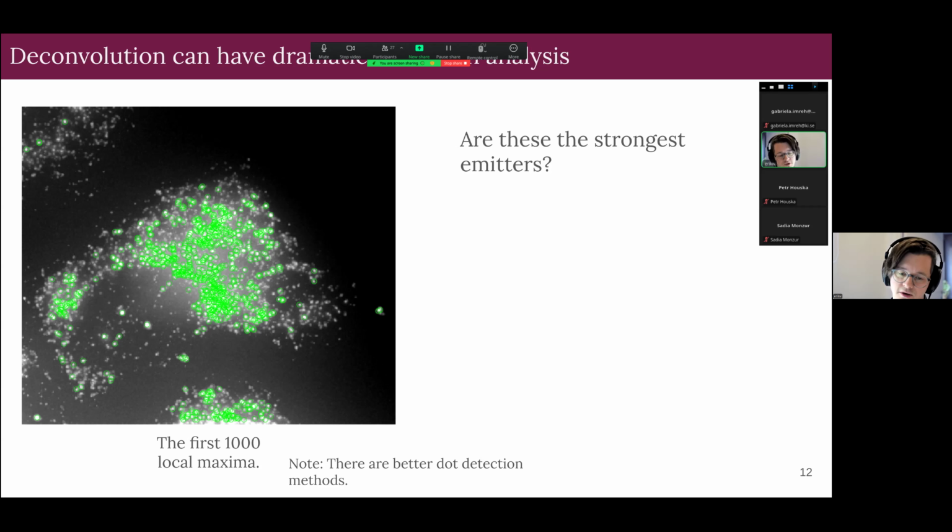And I must say there are other ways to detect dots. You don't have to do it by maximum intensity. So this is particularly sensitive to absolute intensities. But are these the strongest emitters? Yeah, as you heard before, probably not.